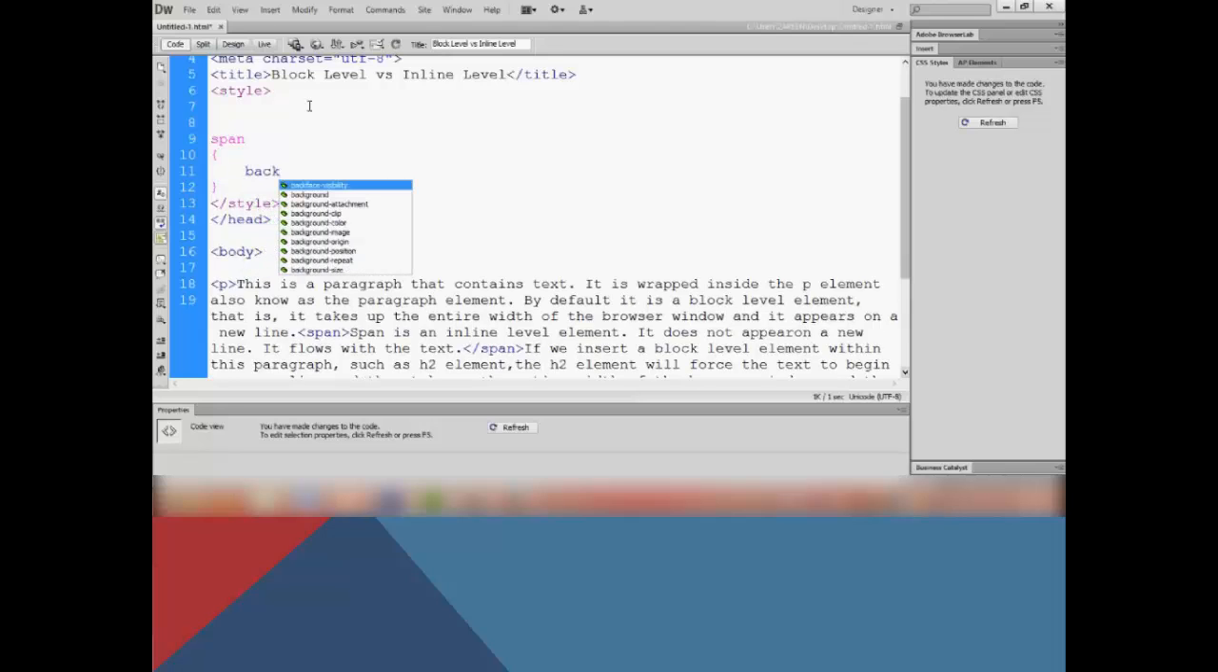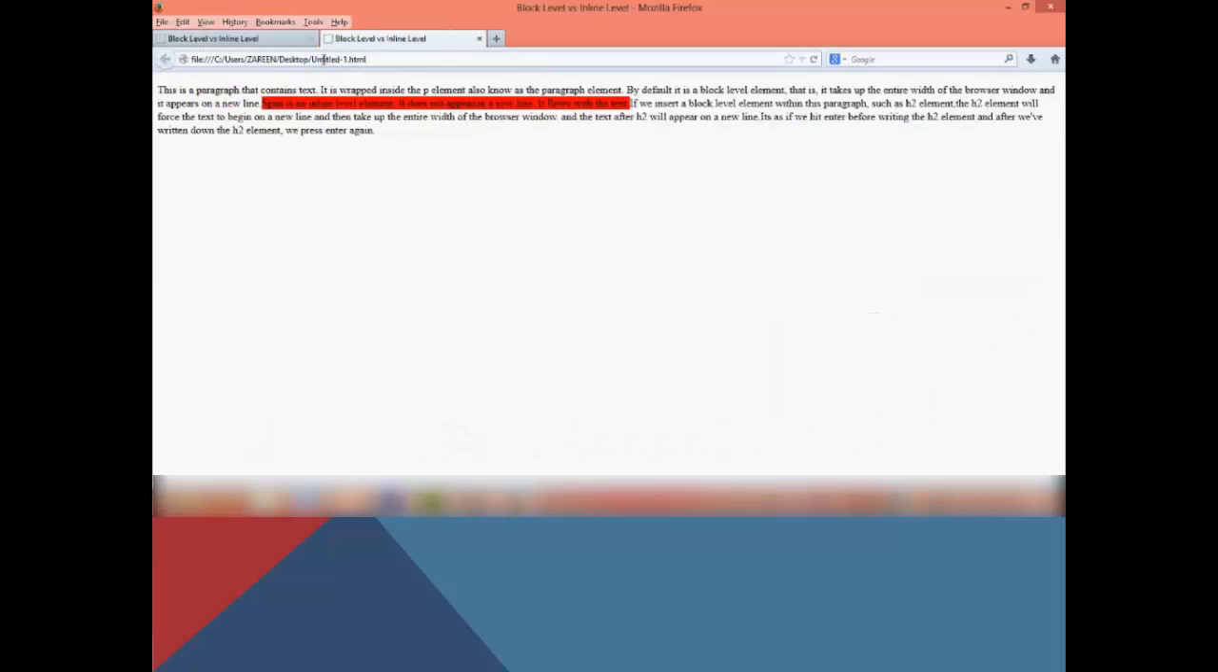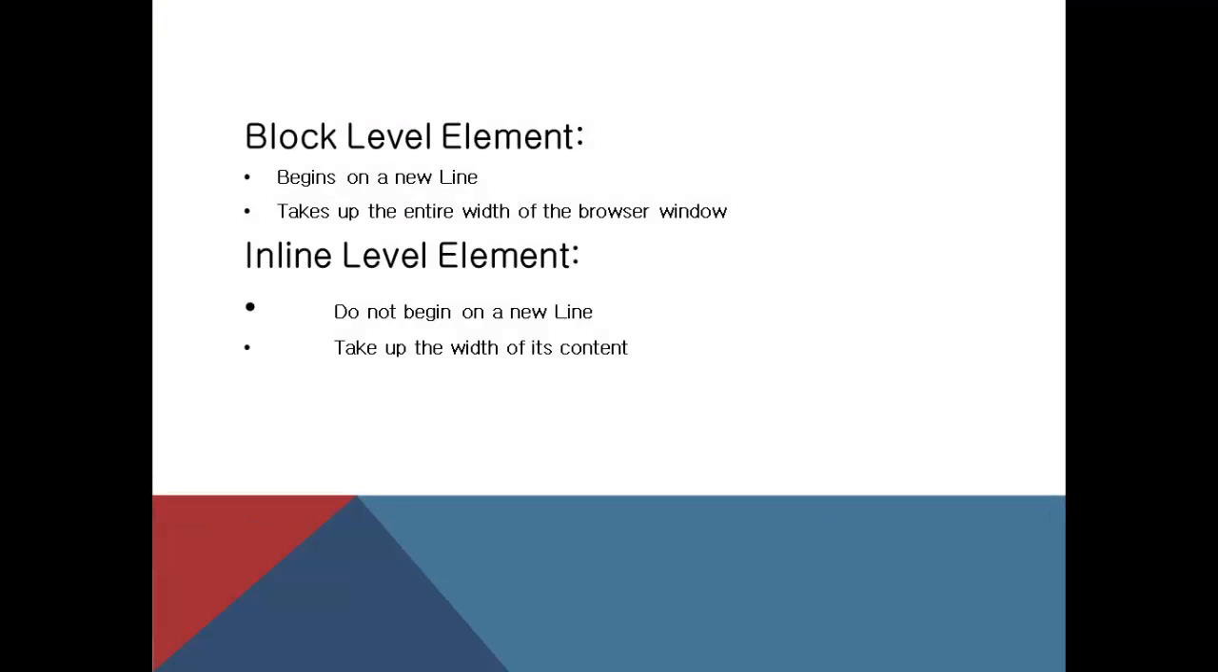Let's set the CSS property of background color to red and save it and load into the browser, and we can see that the background of just the text has been changed because it has been wrapped inside an inline level element called span. These are the basics regarding the block level and inline level elements that we need to know before we move on. And as an aside, the default behavior of HTML elements, being inline or block level, can be changed using CSS.